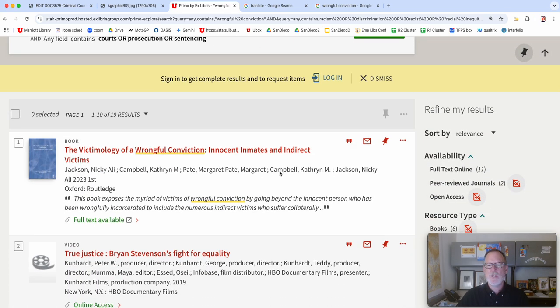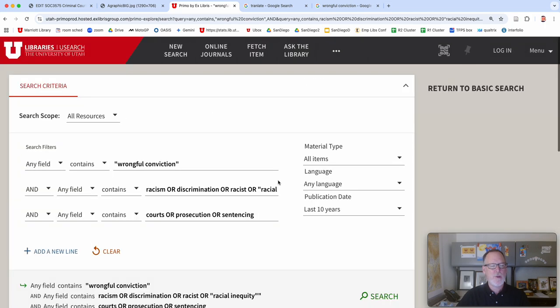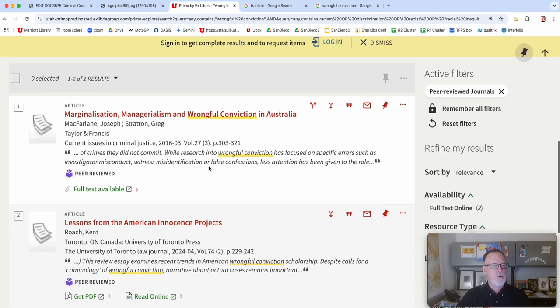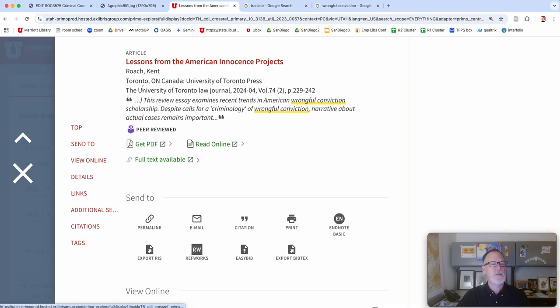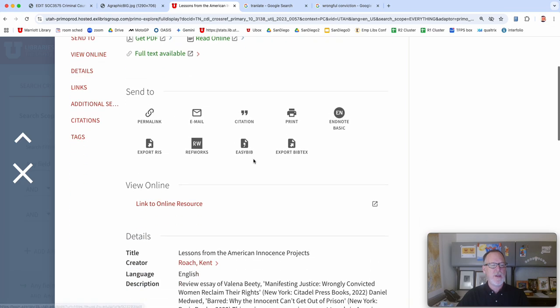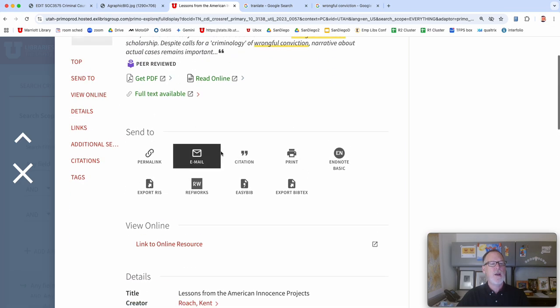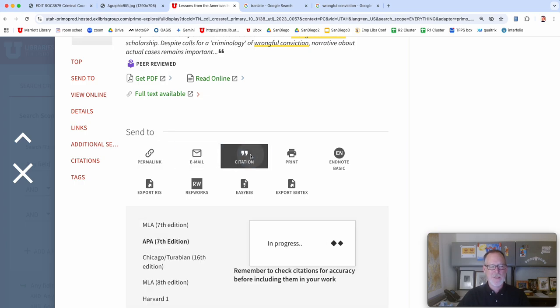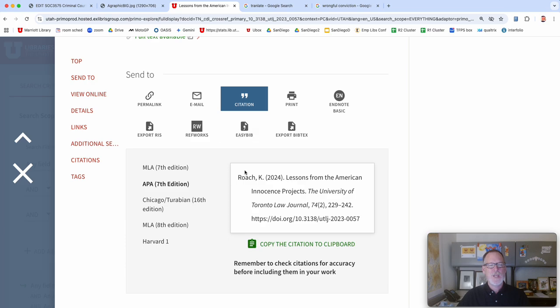Also, last thing that I wanted to show you, if I'm looking in a peer-reviewed journal and I want to get lessons from the American Innocence Projects. If I'm just like, oh yeah, this is great, like there's a PDF here, or you can link at it here, but most of these have a citation generator. That's the link. I was like, that's the worst citation of all time. There we go. So you can pick MLA, APA. Ooh, that one is correct too. Sometimes they're not correct. Okay.